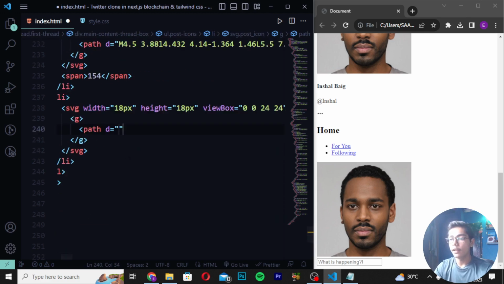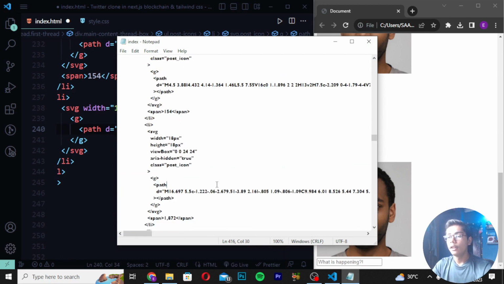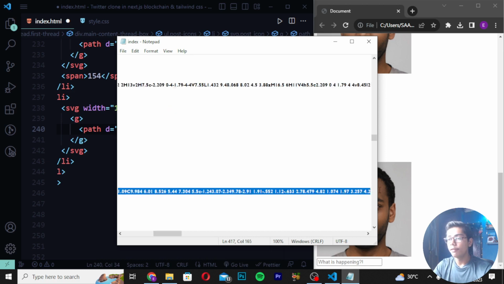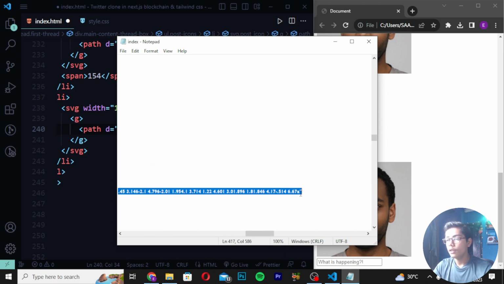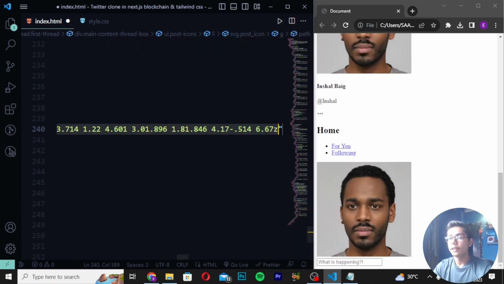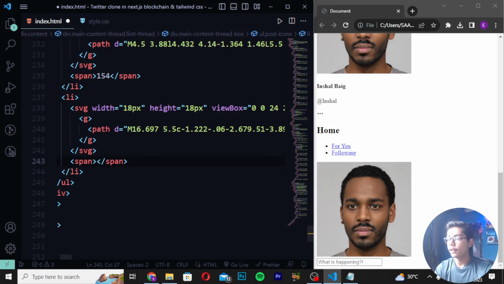equal to, and then you have to now just write here m16. So here I will be doing like this. You can see this is the m161. So I will now copy this m16 which we are getting here till the last, till here. Then you have to paste this m161 here. Then you have to just close this path tag here. After closing the path tag, you have to move after the close SVG and create a span tag here, in which I will write 1,872.